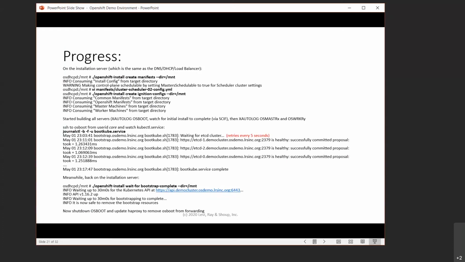So I was watching it. Once it came up, it would reboot. I could shell to OS boot from my FTP server that had all the code in it. I was using the user ID of core. I had switched user to core, SSH to OS boot. I'm watching this thing called Kubernetes service. I got the hint through SCIF that it was pretty much done, but on the bootkube service, I actually saw something where it's sitting there and it was waiting for the etcd cluster. That told me I had to get my master guys up and running.